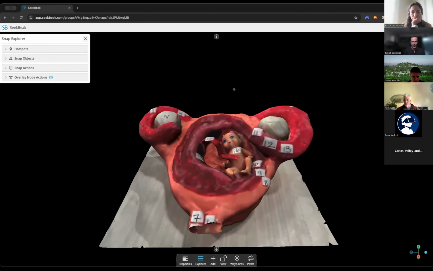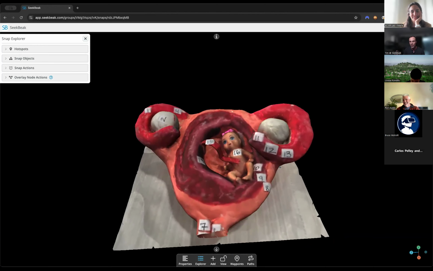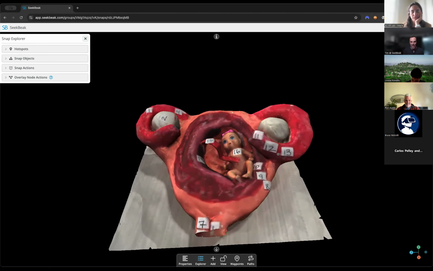Okay, so the reason I picked this one is the cute baby, but also because it had labels on it already, right? And so I was thinking this would be a great way to show that, hey, you can take labels that were there in real life and make them interactive as well.